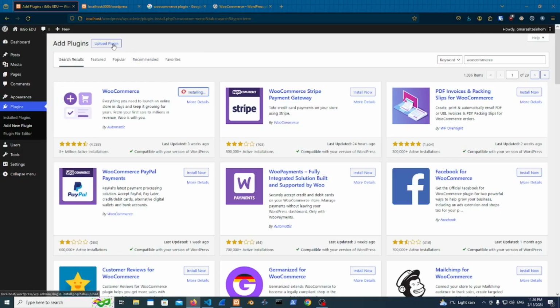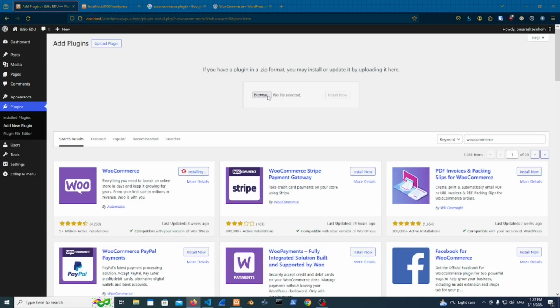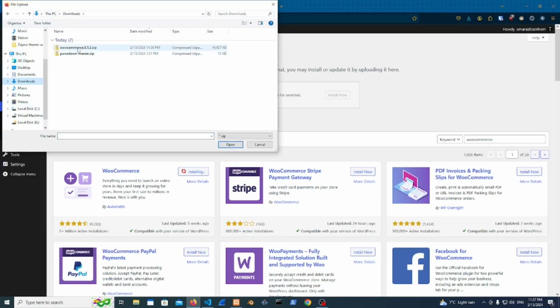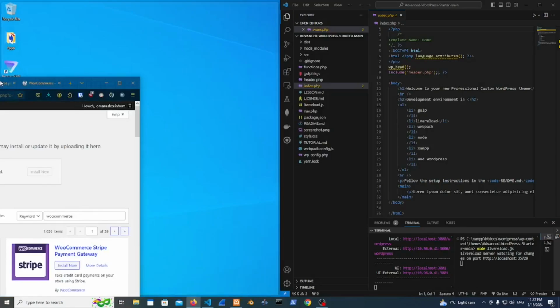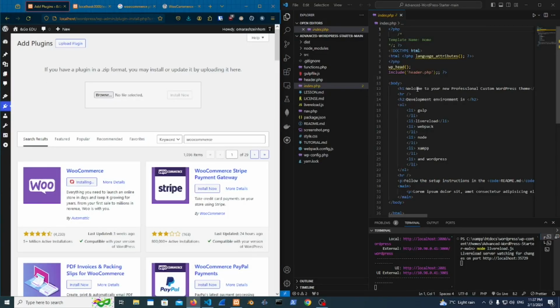Right, so it's done. You can just upload the plugin, browse, and then go to your downloads, the WooCommerce, and that is pretty much it. It will be installed. So I'm gonna leave this installing just for a few moments, and let's go actually to the code side. All right, so in terms of the code side, go into your root folder.